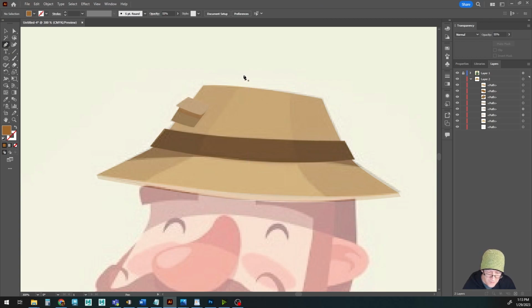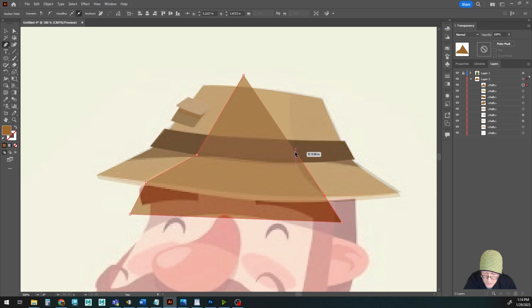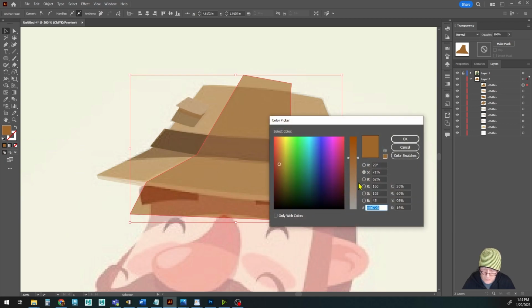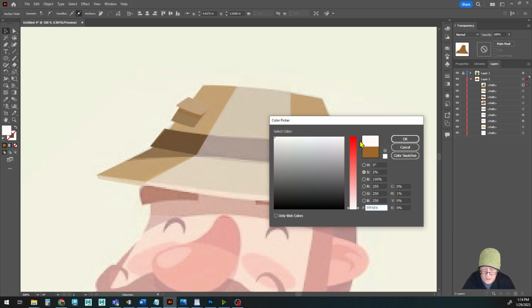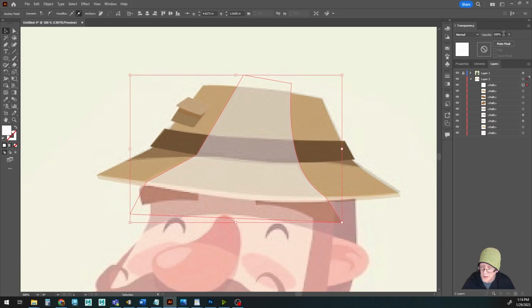So let's make the shape first. And notice I'm drawing into his face. And there we go. So with this, we're going to change this to a white color. Let's change it to very, very white. So it's a white color, and then let's move the opacity down so that it's a nice highlight color.